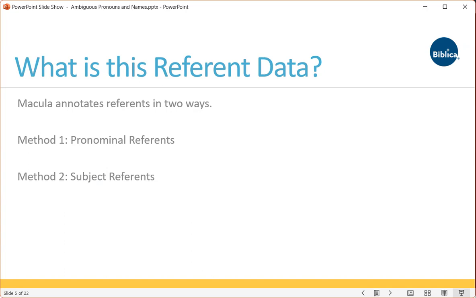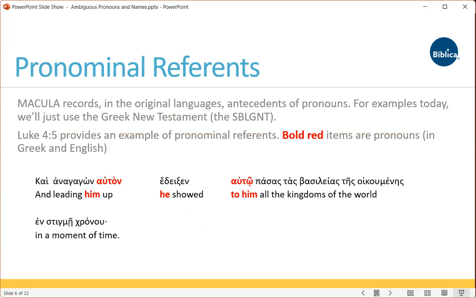What this means is pronouns and verbs without explicit subject each carry a specific annotation that points back to its, for pronouns, antecedent, or for verbs, its implied subject. This is really cool and it's really important. So let's talk about pronominal reference. For examples today, we'll just use the Greek New Testament, which is the SBL Greek New Testament.